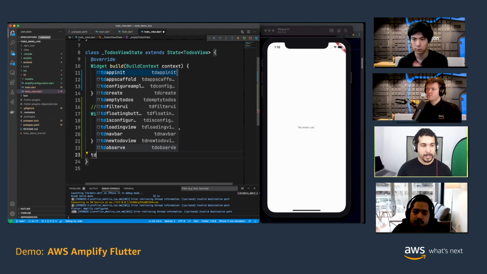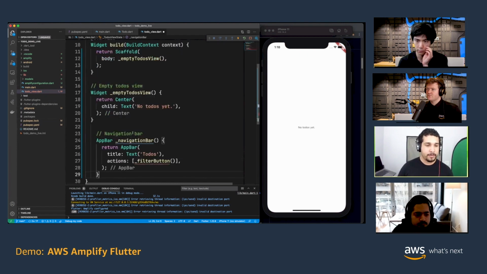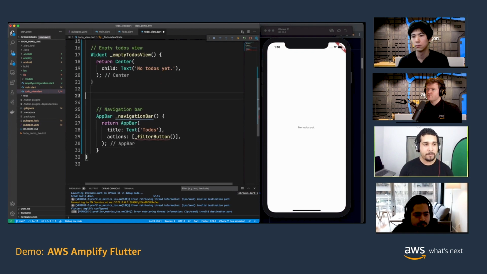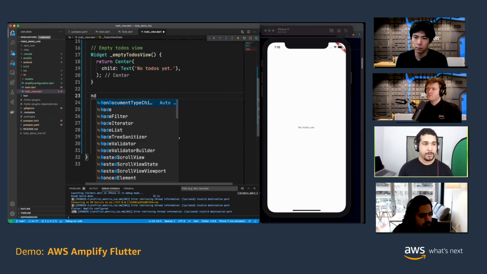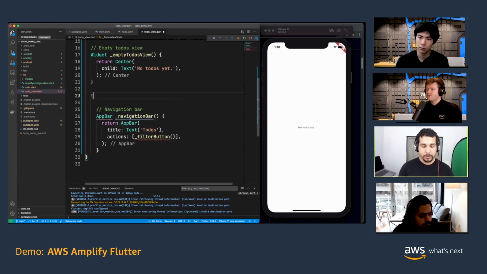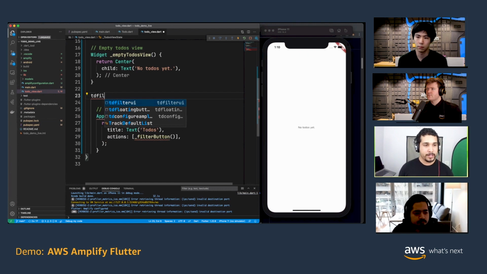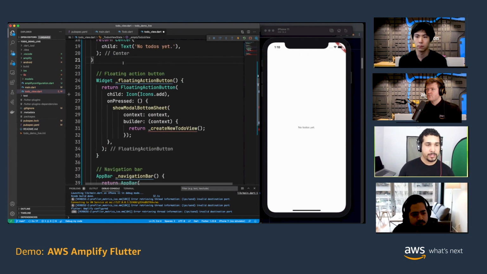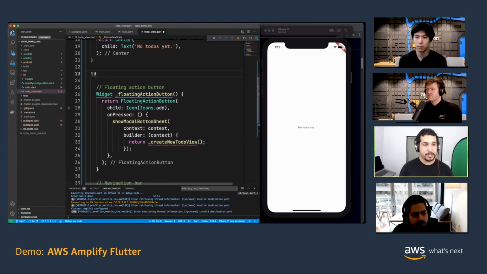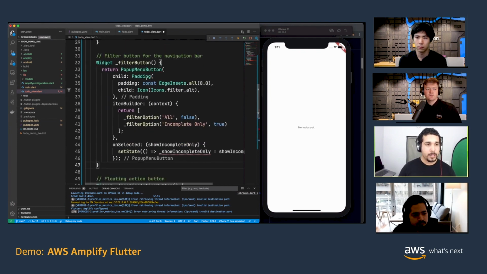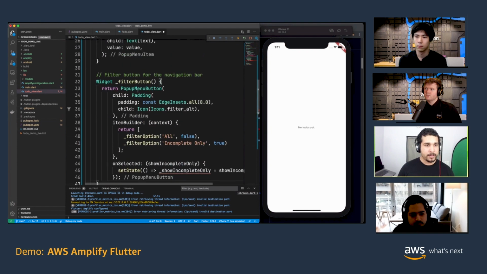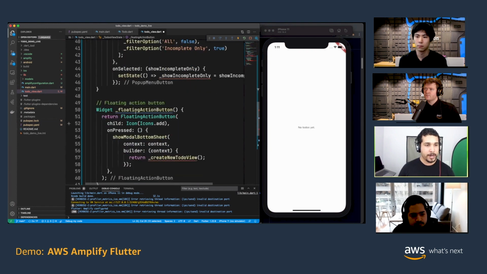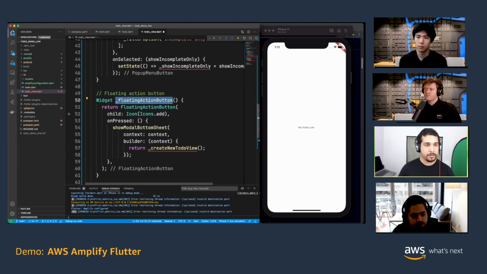We're going to have things like a nav bar, and inside the nav bar, we might have something like this filter button, which I have right here. We want to be able to filter between the to-dos and show what is actually possible. Inside that filter button, we're going to have different options to choose from. So there we go, we have a filter button, and we have our floating action button as well.